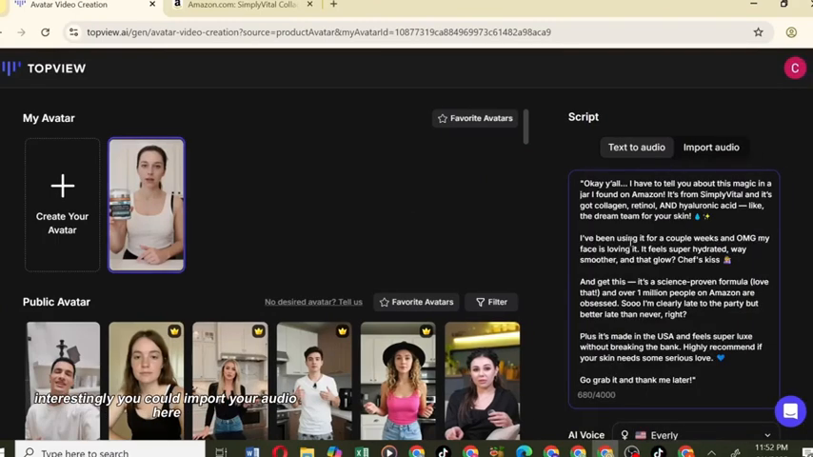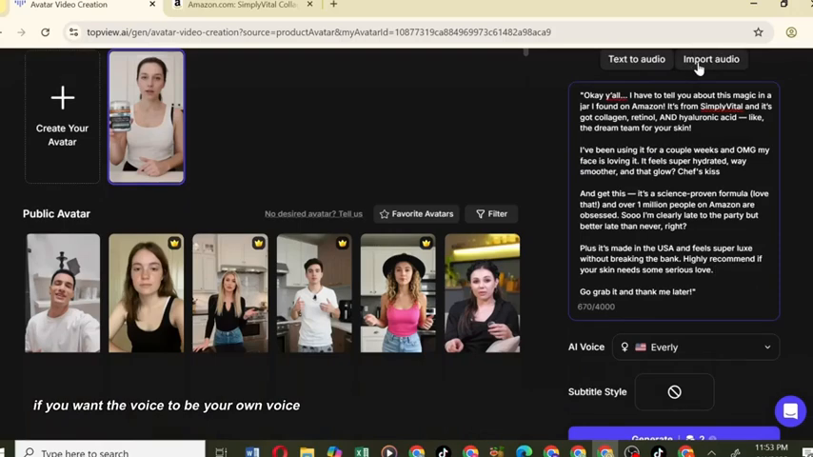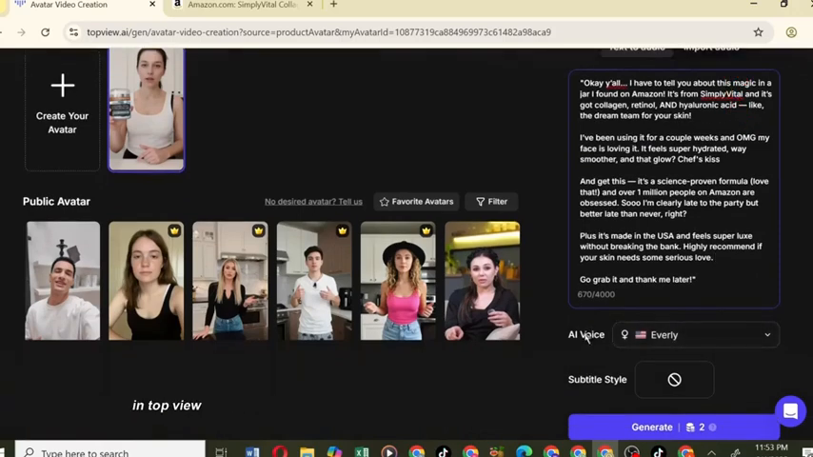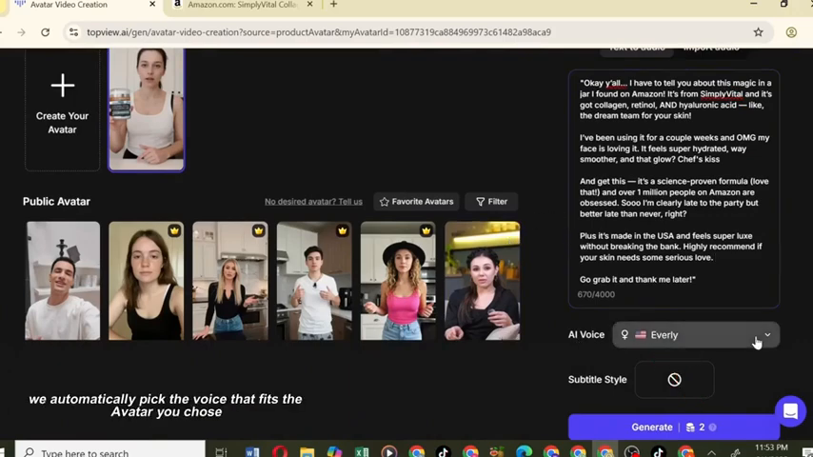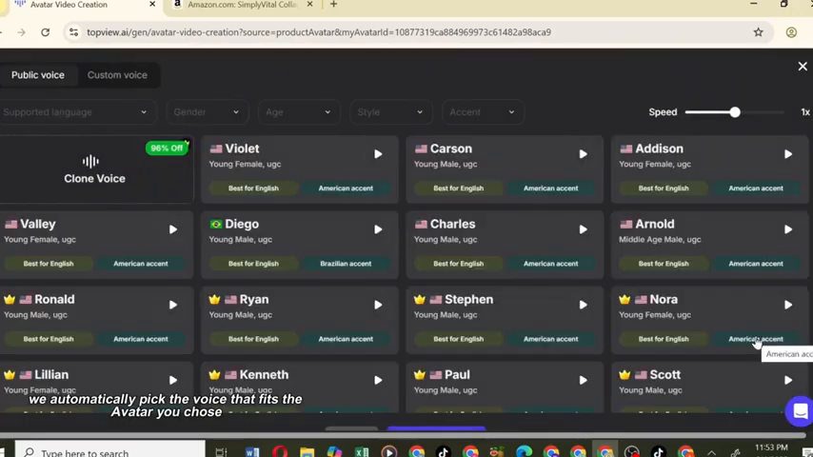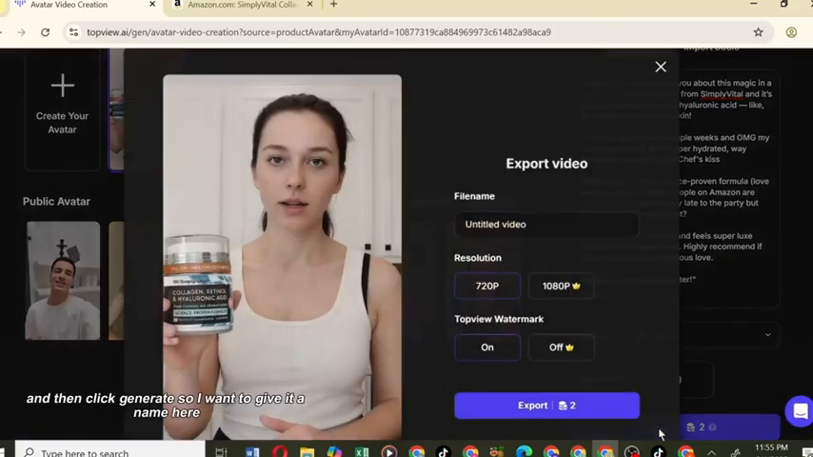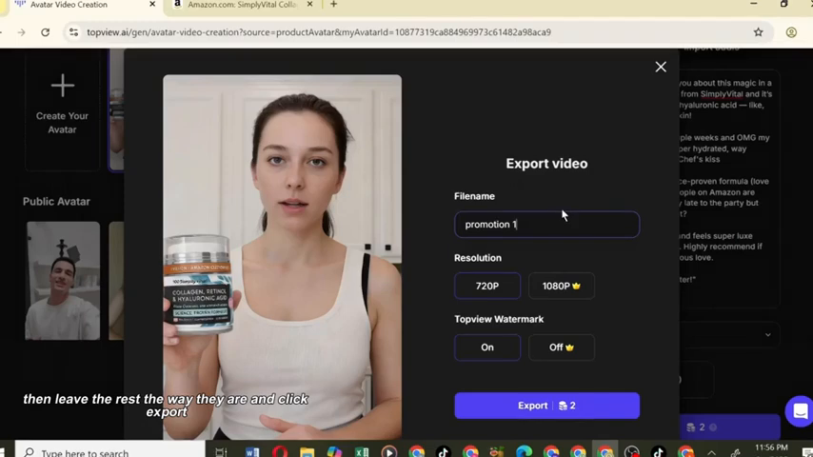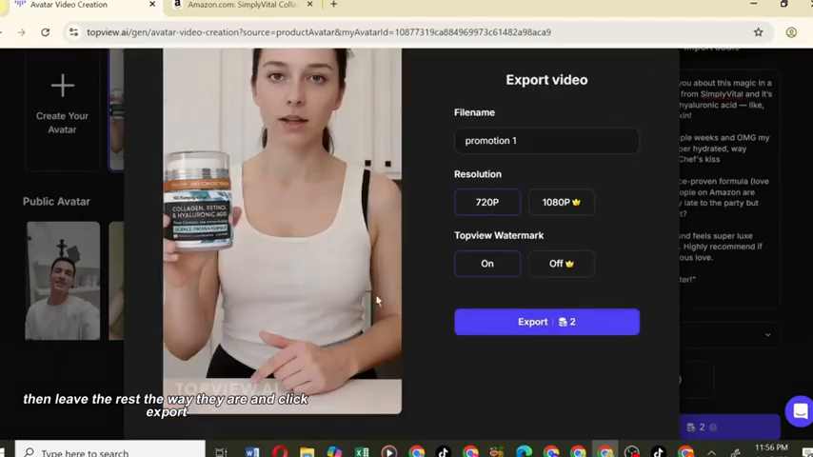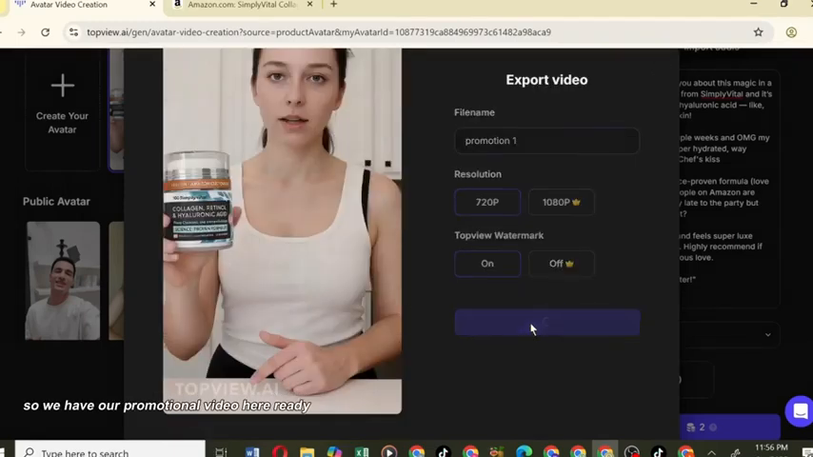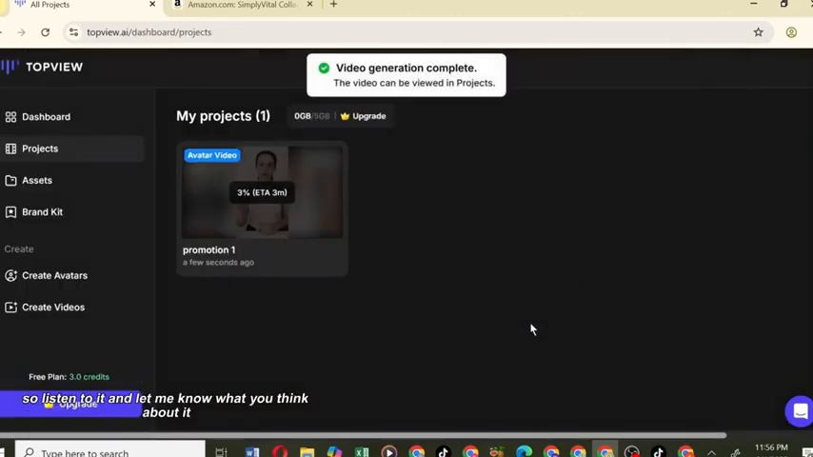Interestingly, you could import your audio here if you want the voice to be your own voice, or you could change the voice here. In TopView, we automatically pick the voice that fits the avatar you chose. Then click generate. So I want to give it a name here. Then leave the rest the way they are and click export. So we have our promotional video here ready. So listen to it and let me know what you think about it in the comment section.